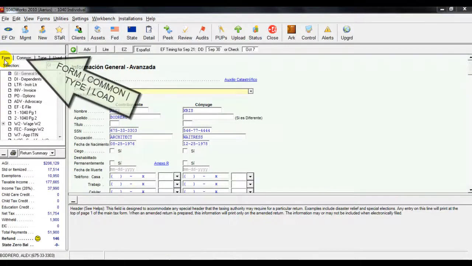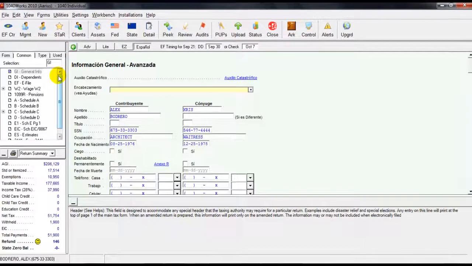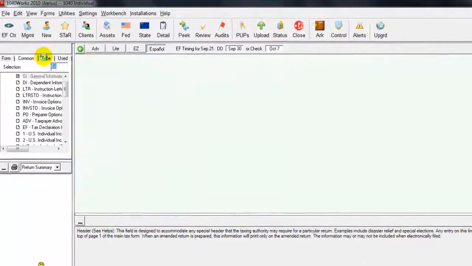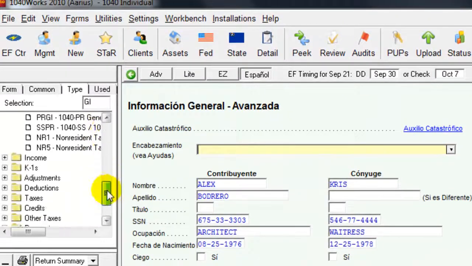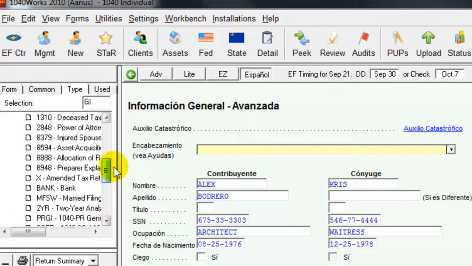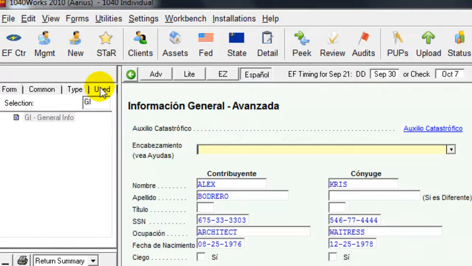Along the top of the form selection, there are four tabs. The first shows a listing of all the forms and the name of the form to the right of it. The next tab will provide you with a list of the most commonly used forms you might use for your client's tax return. The next tab separates the forms into groupings of the same type. For example, here's a list of all forms such as W-2s and 1099s. Finally, the last tab notes the forms used for this particular client's return.